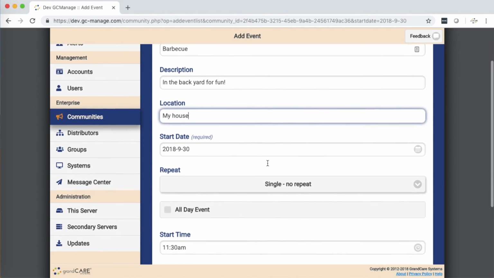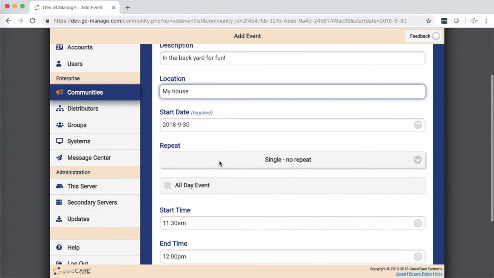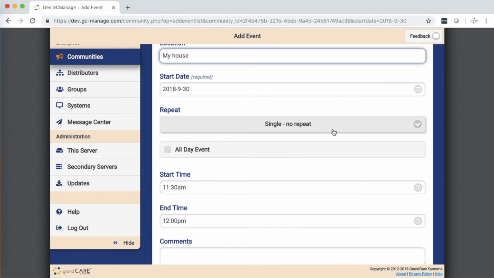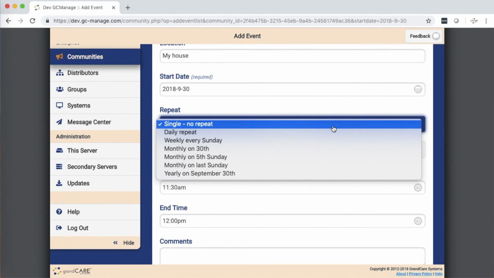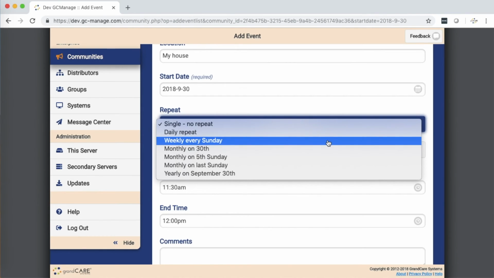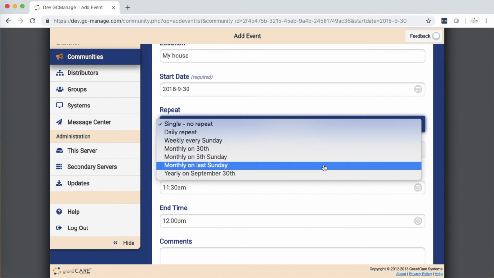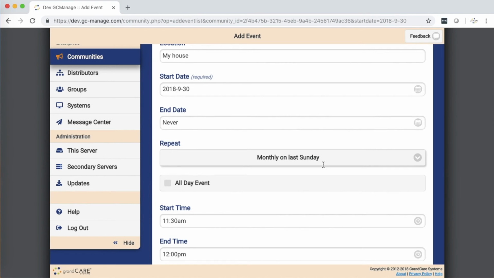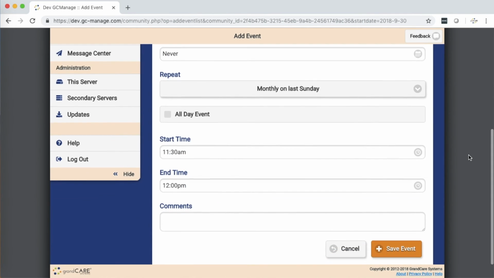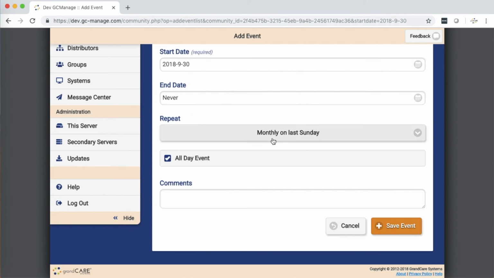I'll just fill in all the necessary details. And let's say that maybe this is a repeating event. So I have all the standard repeats that you would have in any other electronic calendar. So maybe we'll say we want to do this monthly on the last Sunday of every month. Why not? That sounds like fun. Naturally, it'll be an all-day event, and I can add some comments if I like, and then I'll save this event for this community.